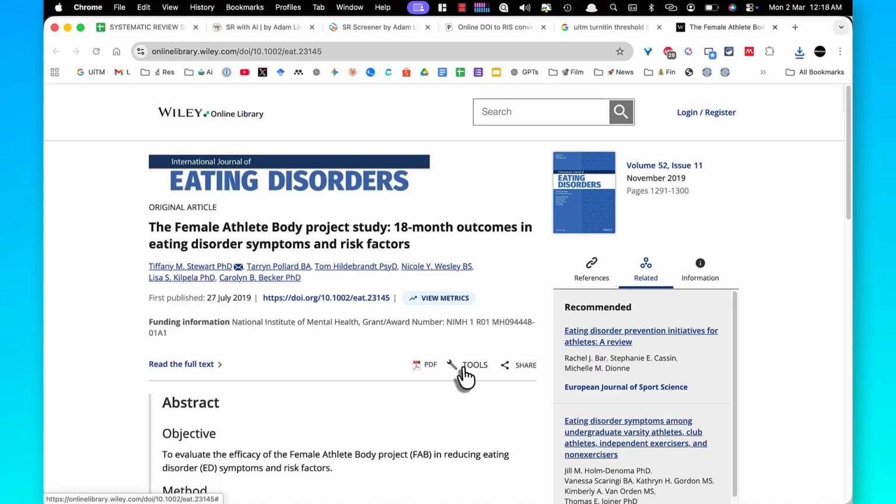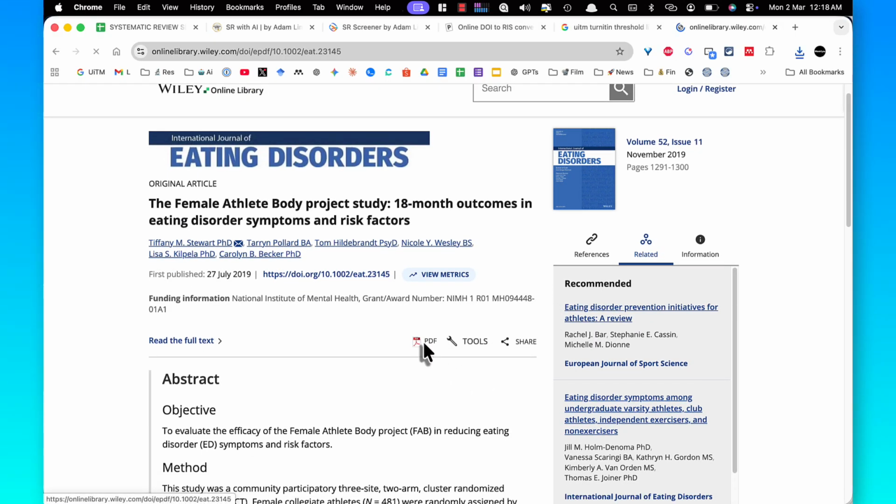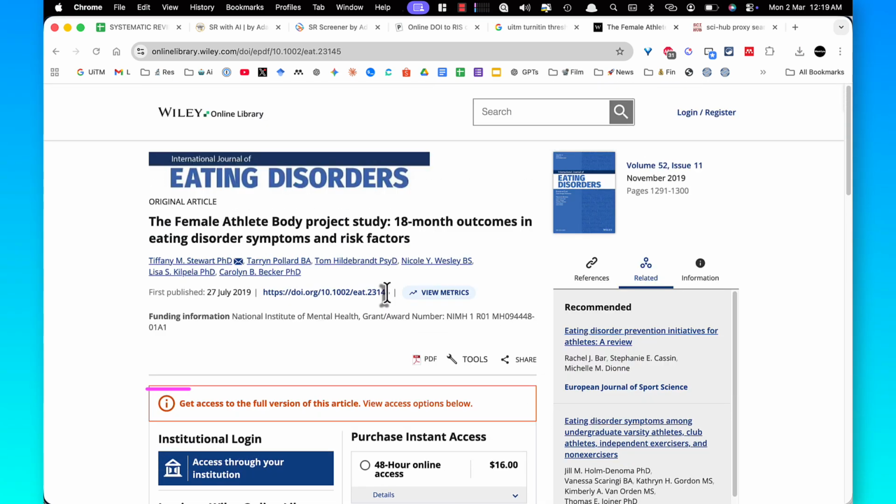Stewart 2019. See that orange banner? It's paywalled. It costs $16 for a single paper, or you can access it through an institutional login. So, what do we do? There are a few strategies.